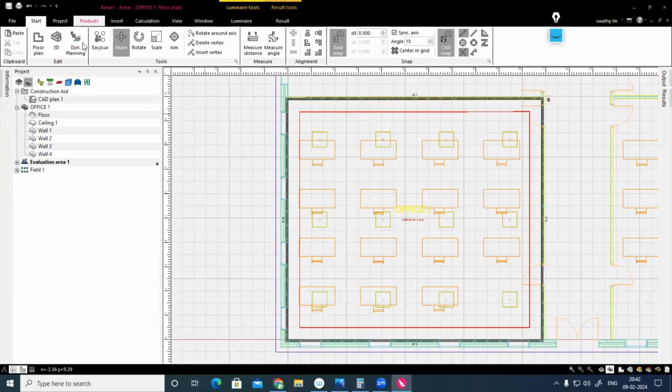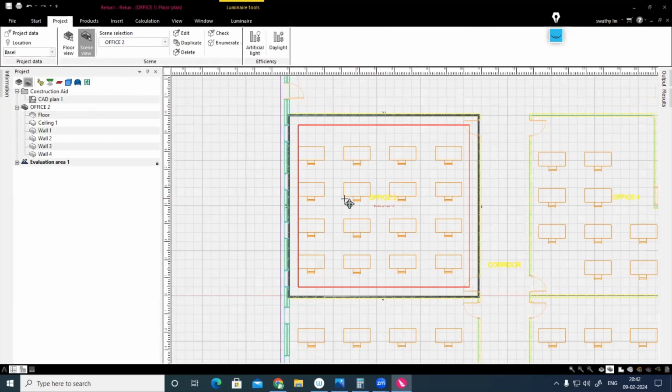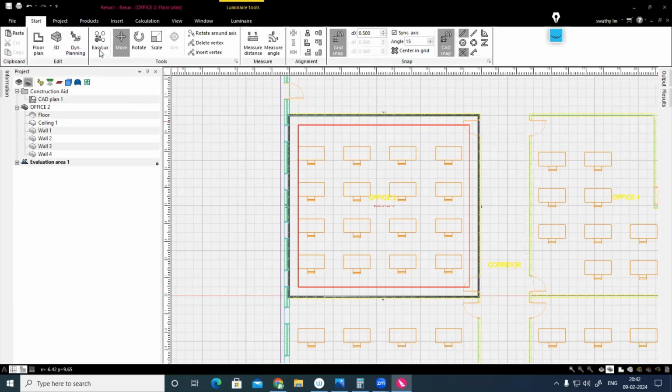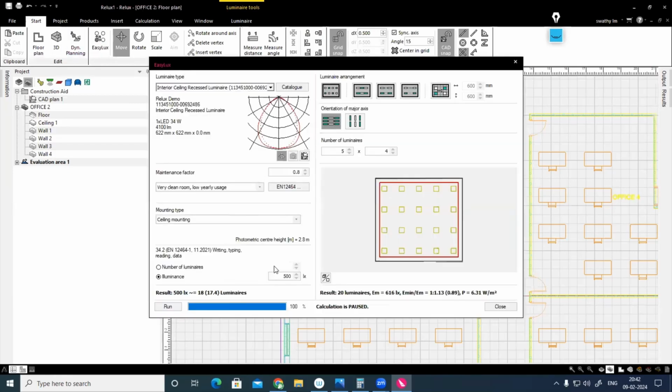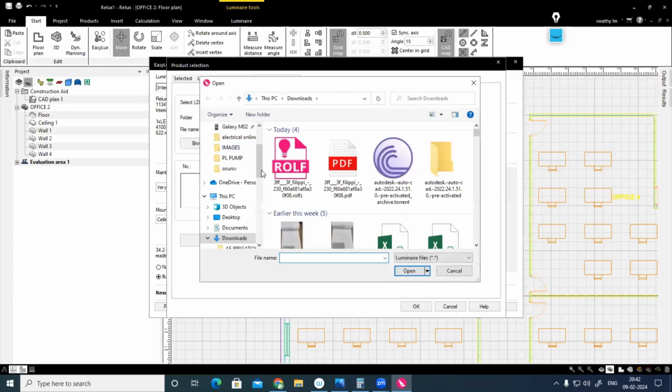Then similarly, we are going to the next option, Office 2. For Office 2, I need to use that downloaded luminaire. So there I'm going to Start eSelect, just pausing the simulation and I'm going to select the luminaire, going to the catalog, individual luminaire, browsing from downloads.